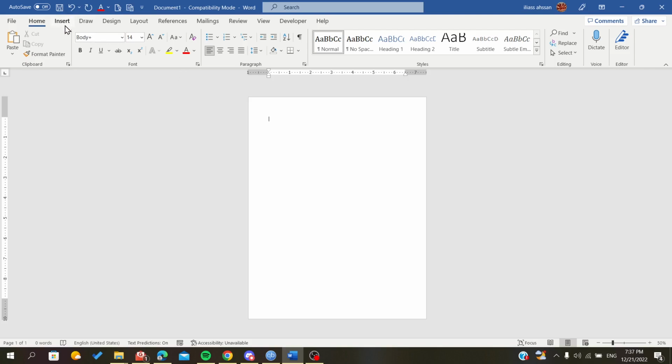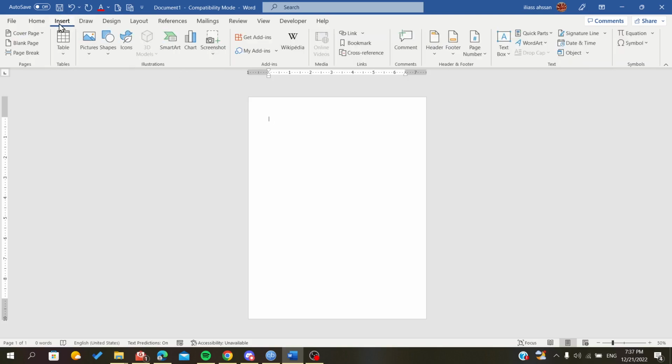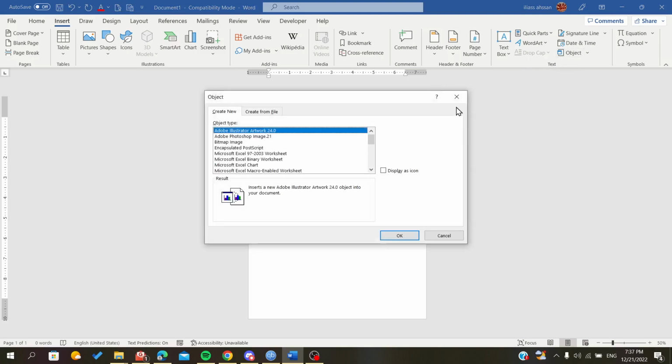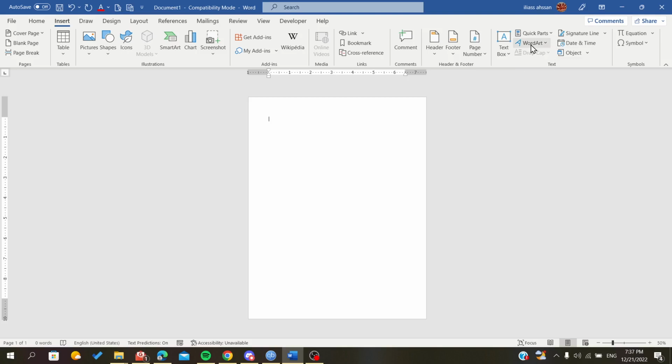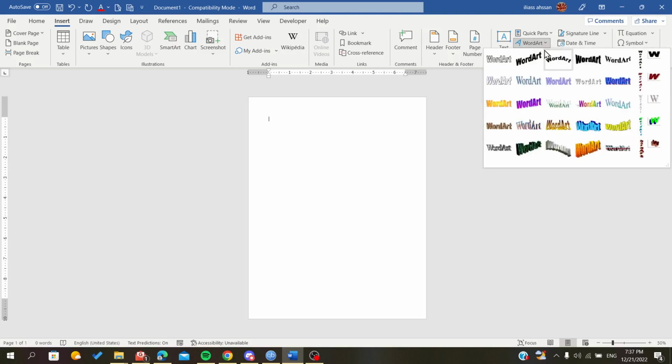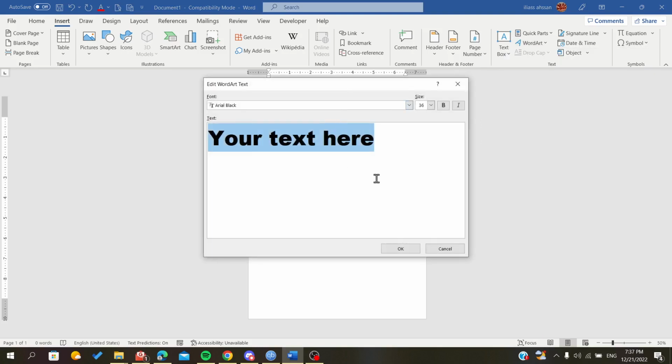To do so, all we have to do is go to the Insert tab here, as you can see in this ribbon, and it will show us this menu. Here in the text group, as you can see, those are the objects concerning text. After that, all we have to do is click on WordArt and just choose whatever we want.